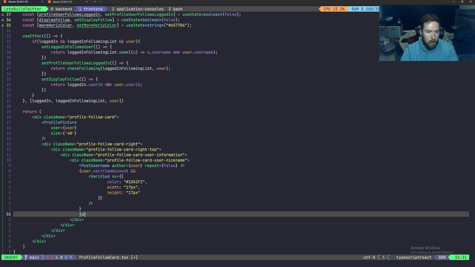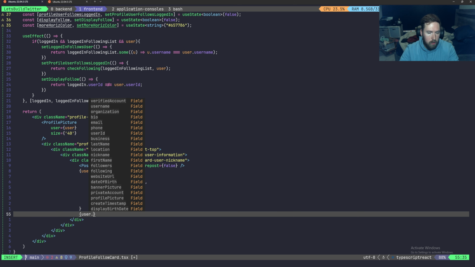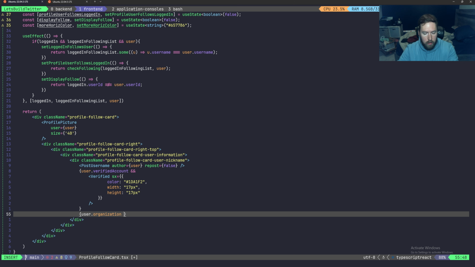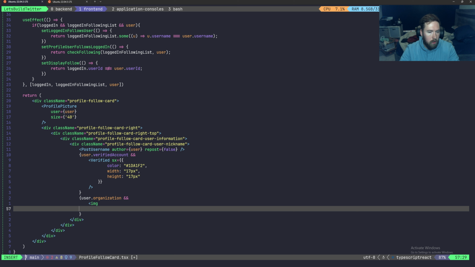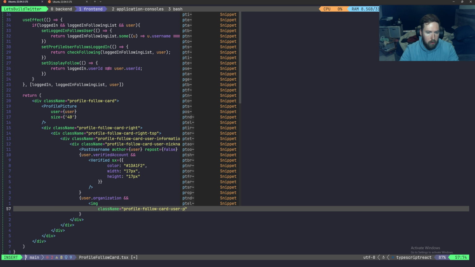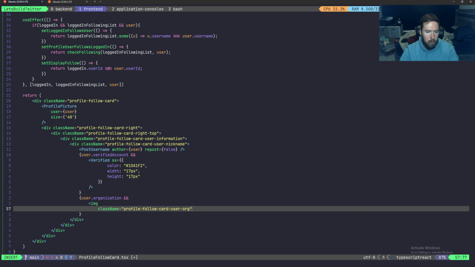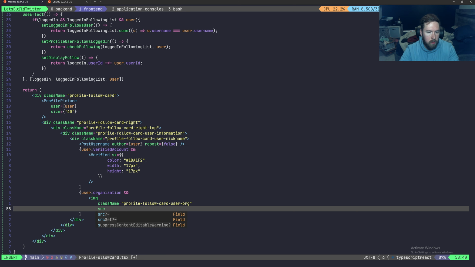And then we're also going to go ahead and have user.organization, and then in here, we're going to go ahead and have an img. And then in here, we'll have a className equal to profile-follow. And here, for some reason, I have profile-user-information-org. Maybe I'll rename this to profile-follow-card-user-org instead, because that makes more sense. Now watch me not remember to actually change this.